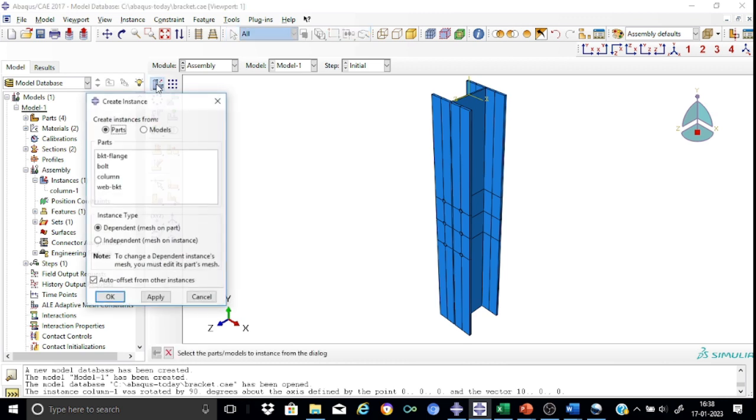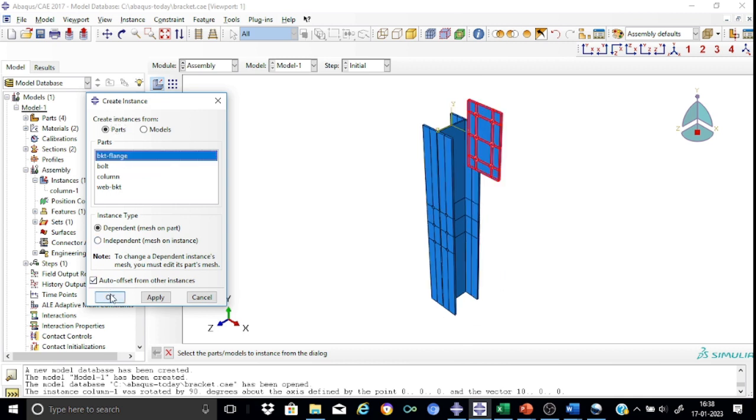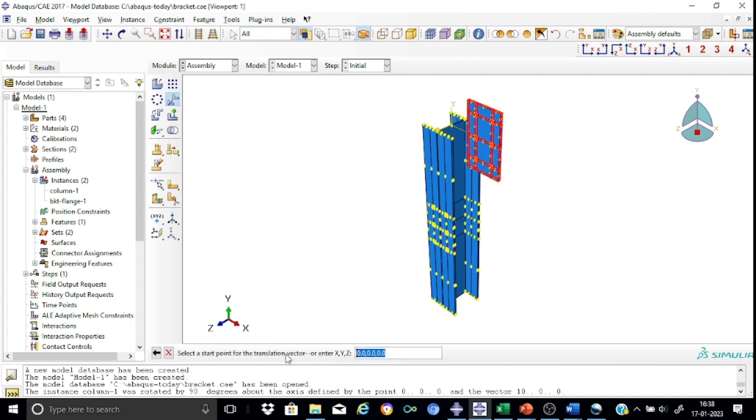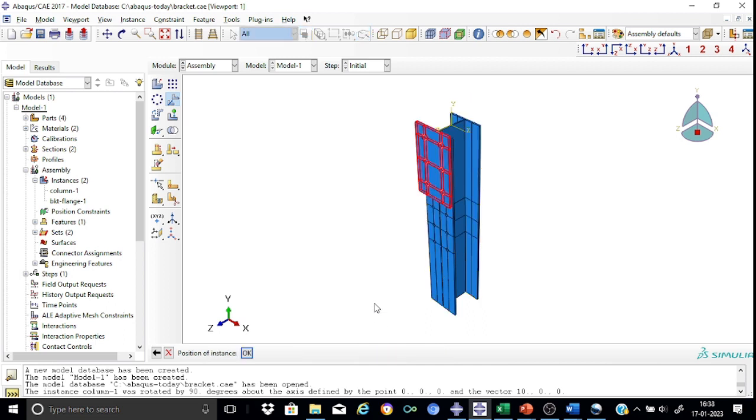Now let us create the instance of the flange portion of the bracket. Okay, so you can see that. Now for convenience, let us just translate along the z-axis. So I will select this instance. Okay, fine, done. Let me just translate it by around another 400. This is just for convenience, nothing else. Okay, fine.